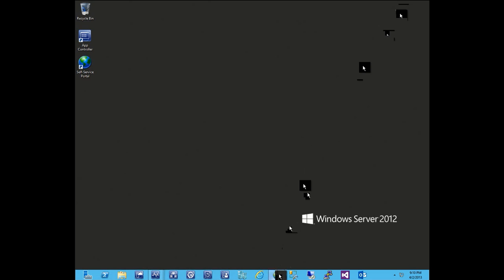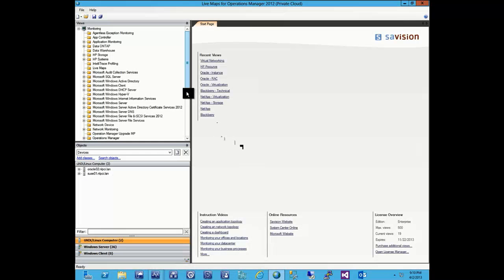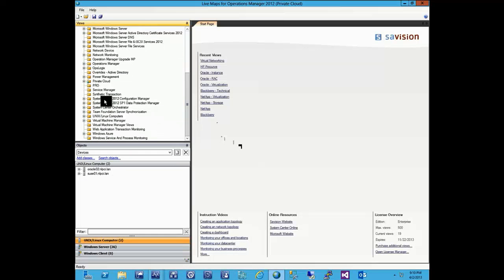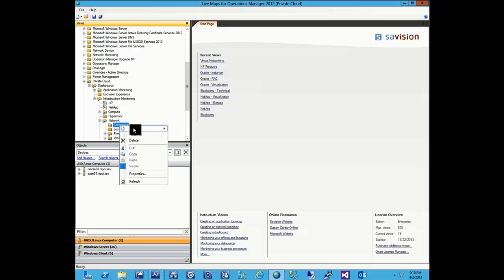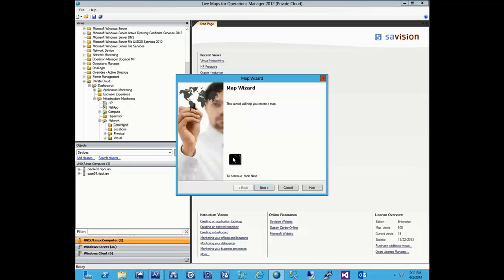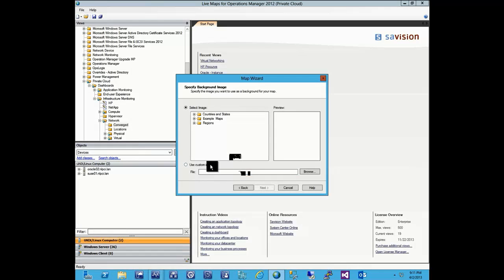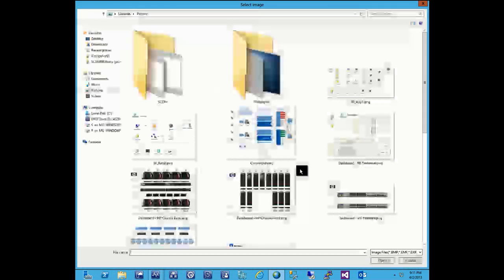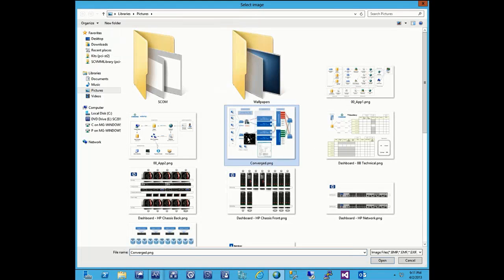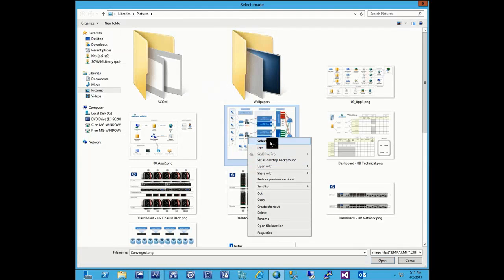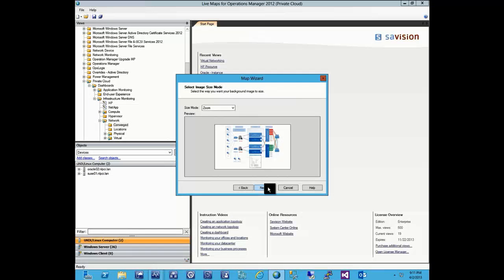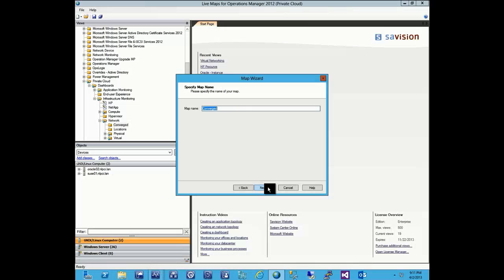Now, how do you create these maps? It's actually quite easy. They have their own authoring console. So you pre-create your visualization, like your map, the network device, etc. You say add map, and then next, select the image that we pre-created. In this case, our converged network. Select that one, hit next, and then add it as converged network.